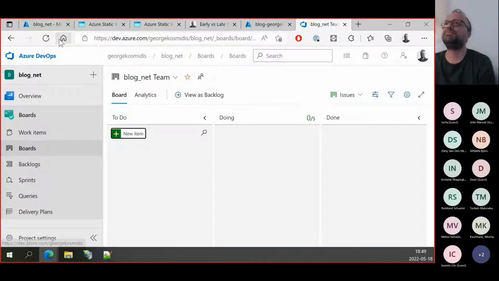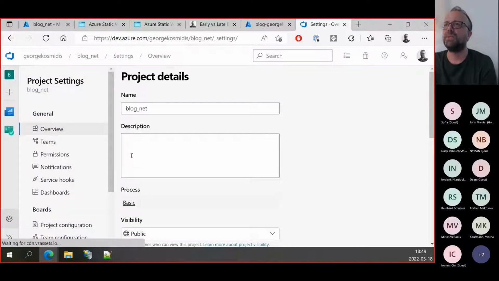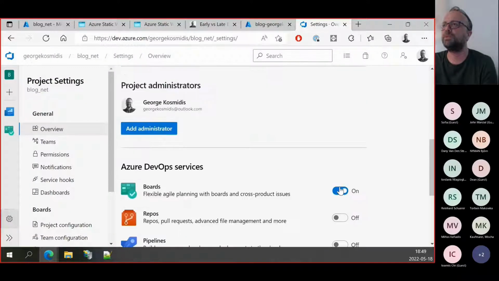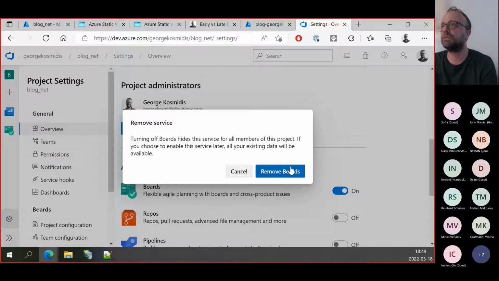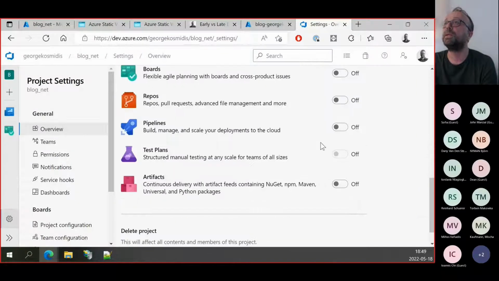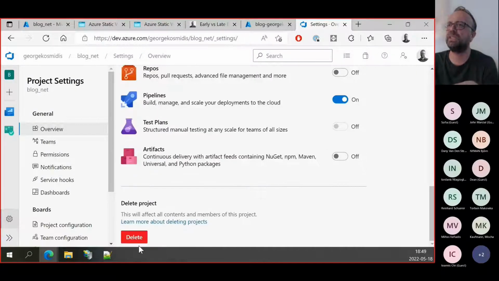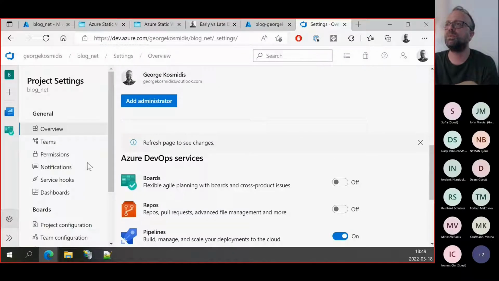So the project was created. We scroll down, project settings. We scroll down again. We absolutely do not need boards, at least for this project, but we absolutely need pipelines. You could also host the solution in repos here, right? But we have it in GitHub, it's enough. So we have our pipelines enabled and our boards disabled.